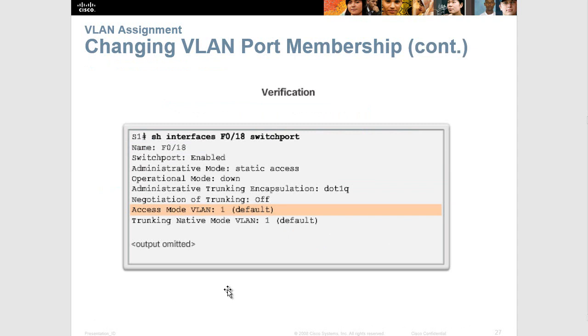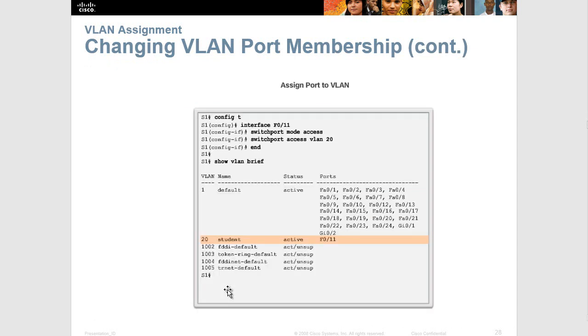And so here it is in VLAN 1, the show interfaces, and if you want to switch to another VLAN, like I said, just switchport access, whatever VLAN you want to move to. In this case, they moved FastEthernet 0/11 to VLAN 20, and here it is in VLAN 20. Okay.